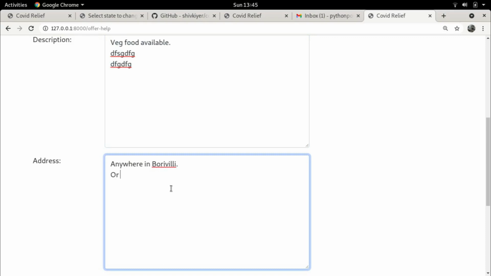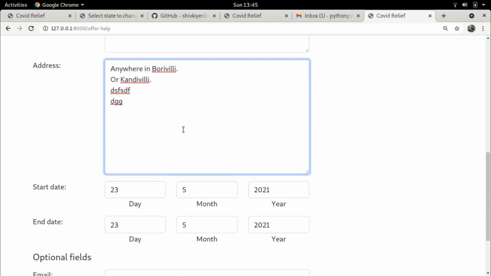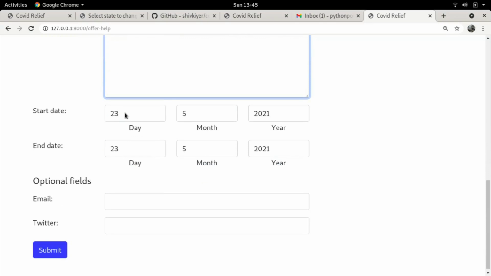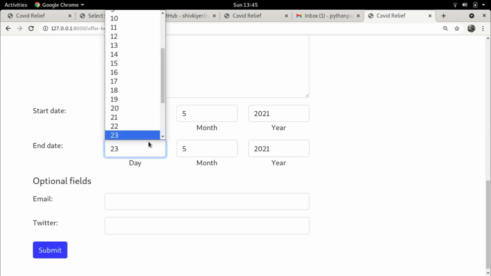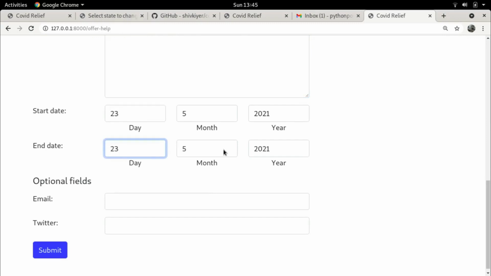Or you can even say Kandivali, which is next to Borivali. And I'll just put some random text for it. You can say the start date could be, let's say, for 2 weeks. You are willing to offer this service for 2 weeks. So for example, I will just say that this is from this month until next month.